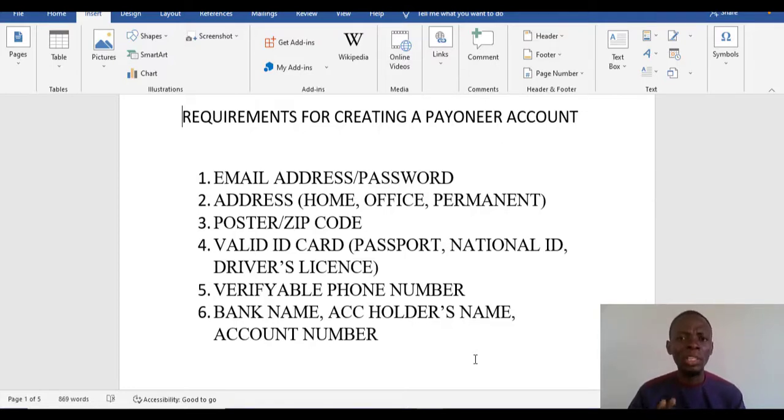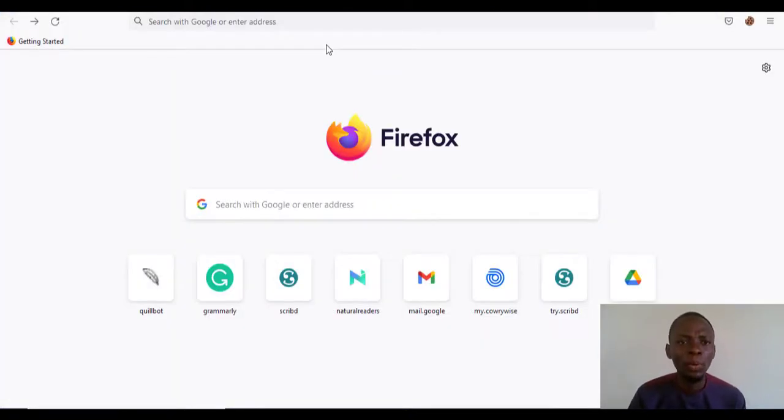If you don't have all these items ready, please do well to go and get them right away, because you're going to be needing them throughout this process. And I will be showing you at what point you will need to do what. So stay with me to the end of this video. And at the end of this video, I promise you, you are going to have your new Payoneer account created fast and easy. Now, head over to the browser of your choice.